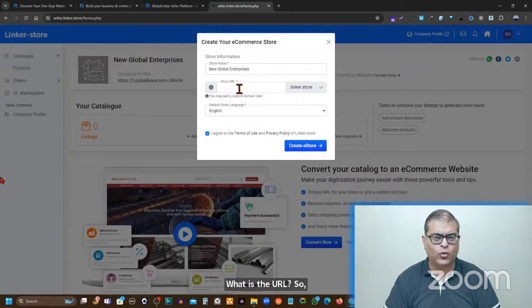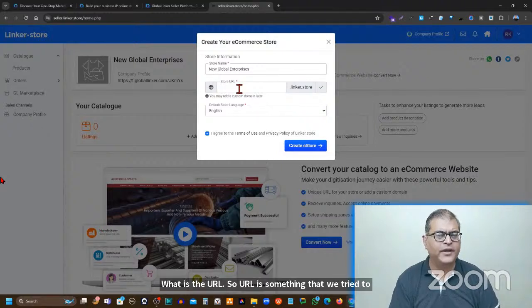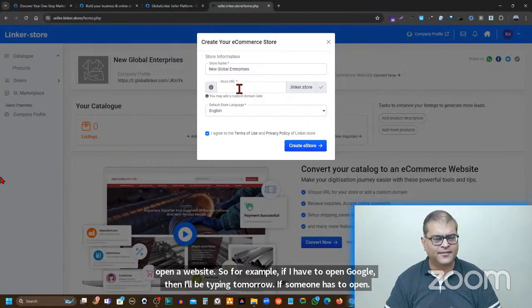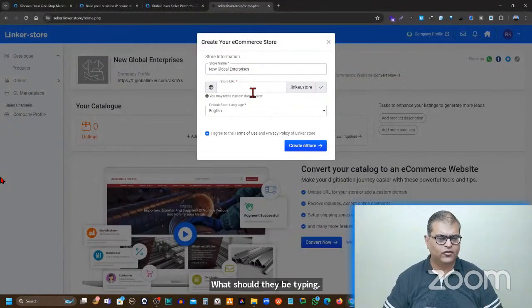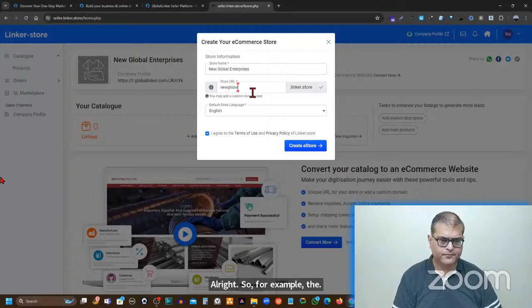So for example, if I have to open Google, then I'll be typing google.com. Similarly, tomorrow, if someone has to open your website, what they should be typing is what we have to specify here. All right. So, for example, the business name is New Global. Right, so we have typed the name.